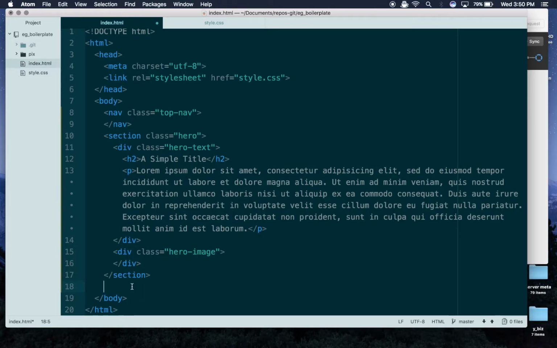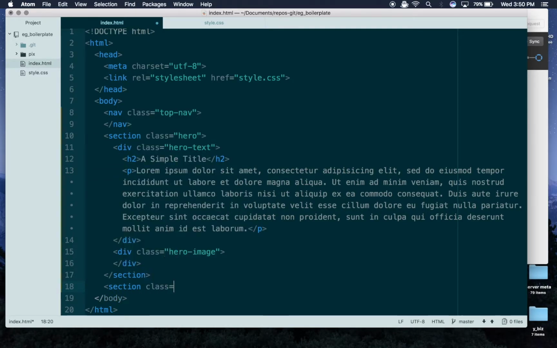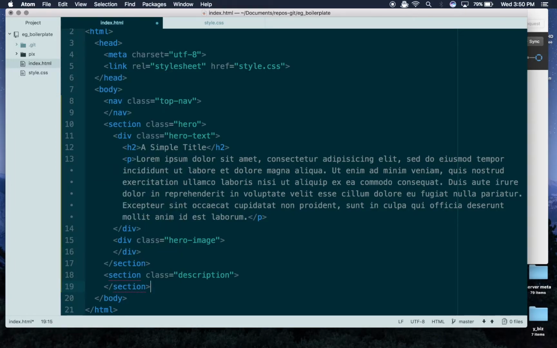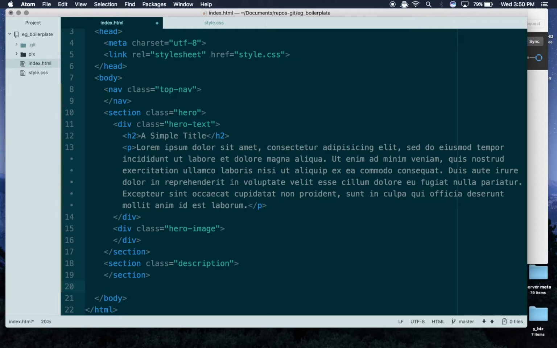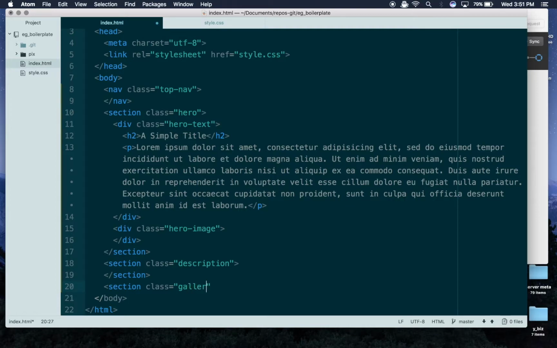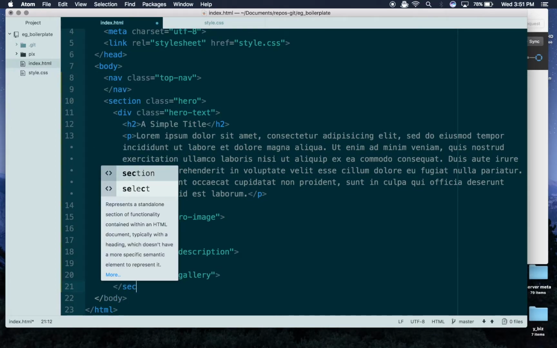And this section is going to be a description section. So that sounds like a good enough name. We'll call this section with a class equal to description. And now that I've opened that section, I'm going to close it. And I know from my mock-up I wanted a gallery section, so I'm going to add another section here with a class equal to gallery. And now that I've opened that section, like always, I'll close it.